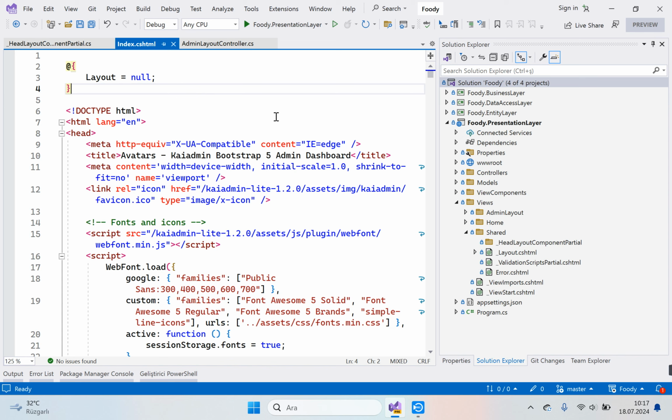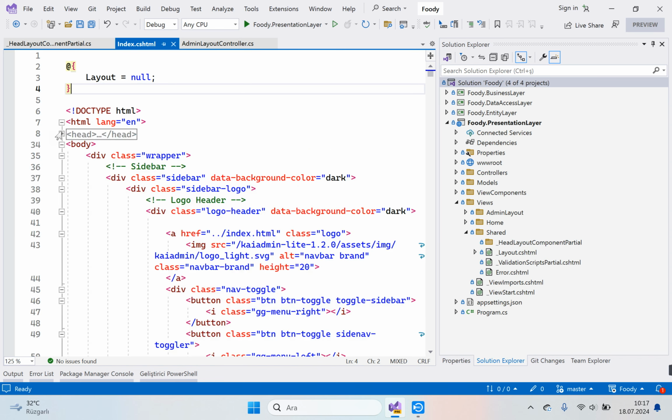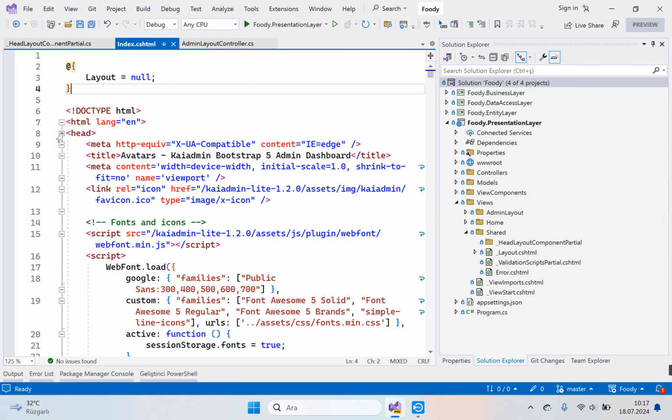Many areas can be divided into sections. For example, the head area is a section. For me, the head field starts on the 8th line. We need to cut this code in the head area and call it on the page connected to our view component. We had a class in this backend, but we didn't create a view for this class.